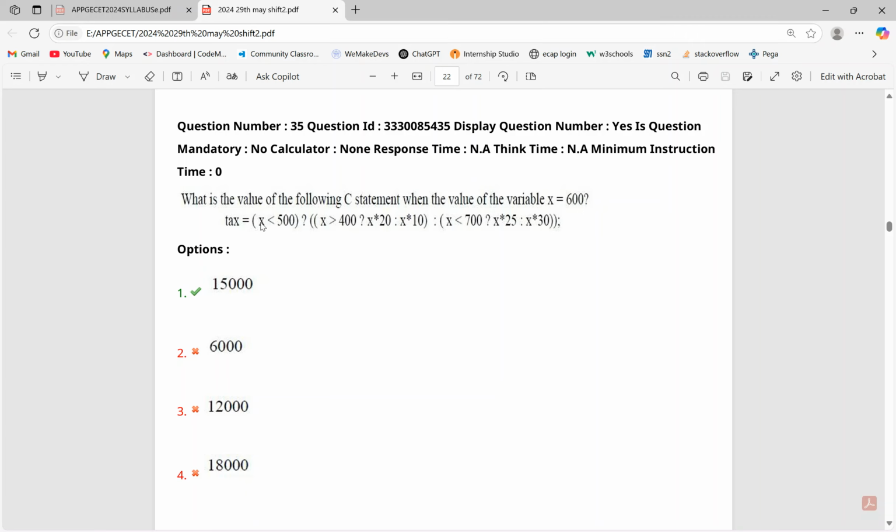X equal to 600, which is greater than 500, so it does not go to the first if block, it goes to the else block. In this else block, there is a nested condition of x less than 700. So here 600 is less than 700, so it goes to the first condition. It satisfies the first condition. So 600 into 25 is equal to 15,000. This is the output.